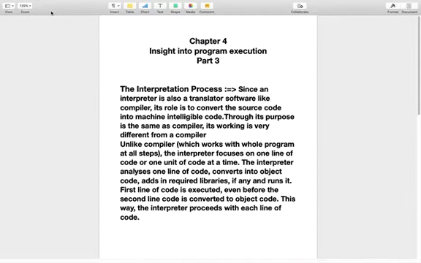Hello students, in the previous video we learned about the compilation process. So today we will learn about the interpreter process, which is also known as the interpretation process. Since an interpreter is also translator software like a compiler, its role is to convert source code into machine intelligible code.